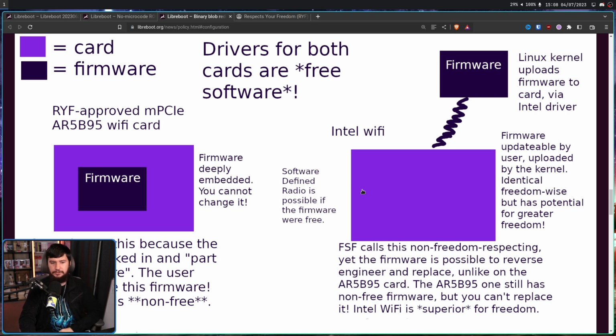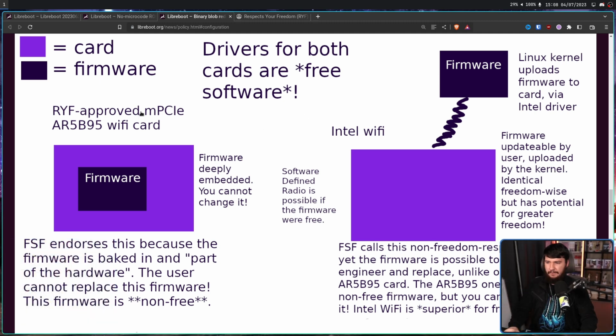The FSF calls this non-freedom respecting, yet the firmware is possible to reverse engineer and replace. The right-hand side option is superior for freedom. No matter what you do in this case, you are going to have proprietary software. But the FSF argues that having it embedded into the hardware is more freedom respecting. And for me and Leah alike, this does not make any sense.